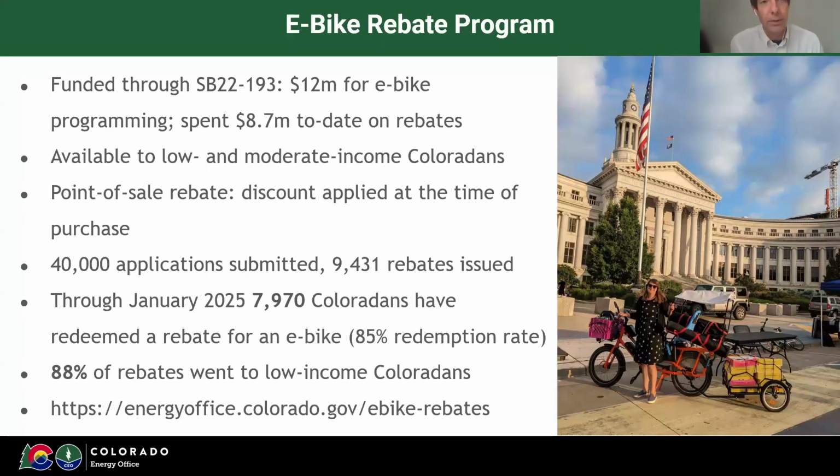So a big program is the e-bike rebate program. This was based on legislation passed in 2022. It set aside $12 million for e-bike programs, and about $10 million of that went into this rebate program. It was focused on income-qualified residents. Low or moderate income residents of the state could get up to $1,100 off the purchase of an e-bike. It's an upfront incentive. They apply ahead of time, then they receive a voucher if they get approved, and then they can take that to one of the many participating bike shops in the state of Colorado.